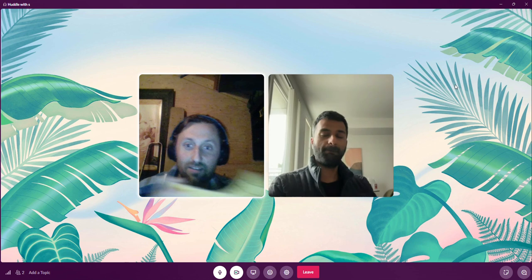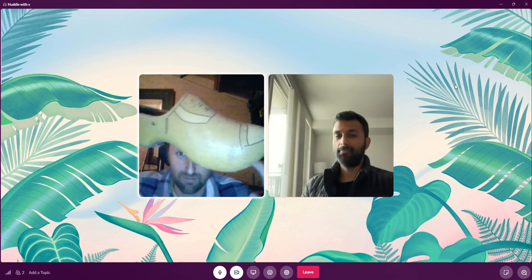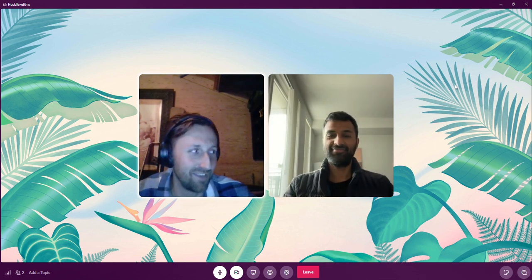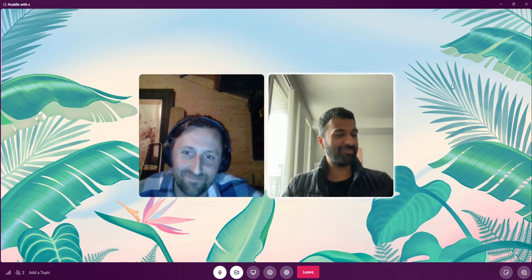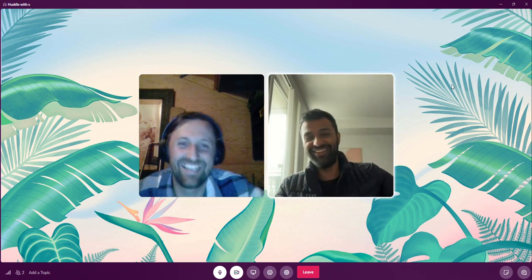I'm in the Netherlands right now in a cabin. I don't know if you can see this, but that is a clog. I'm in Seattle right now with my tissue paper.